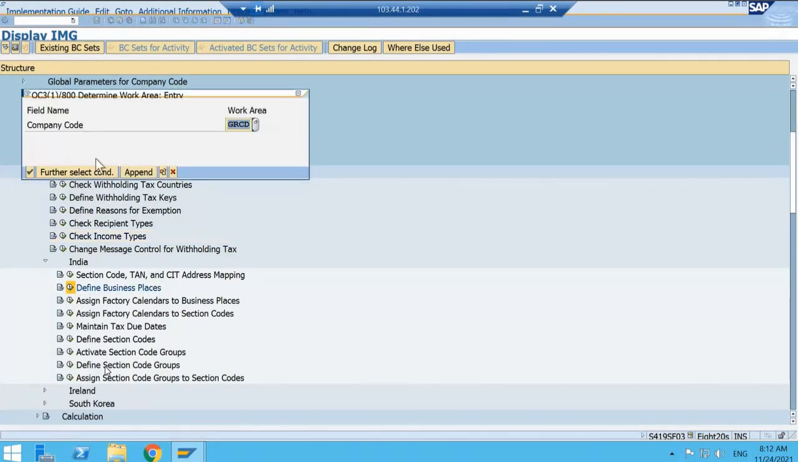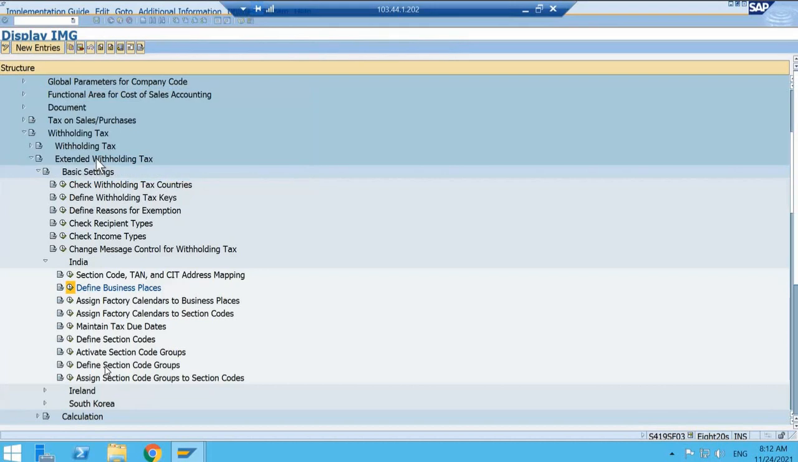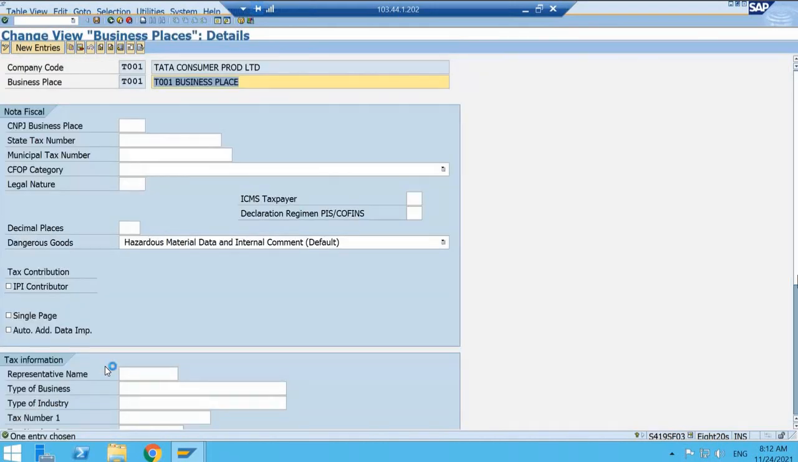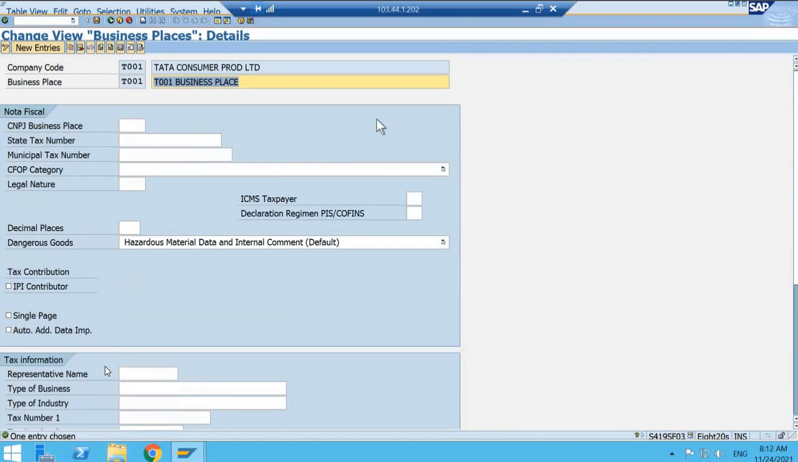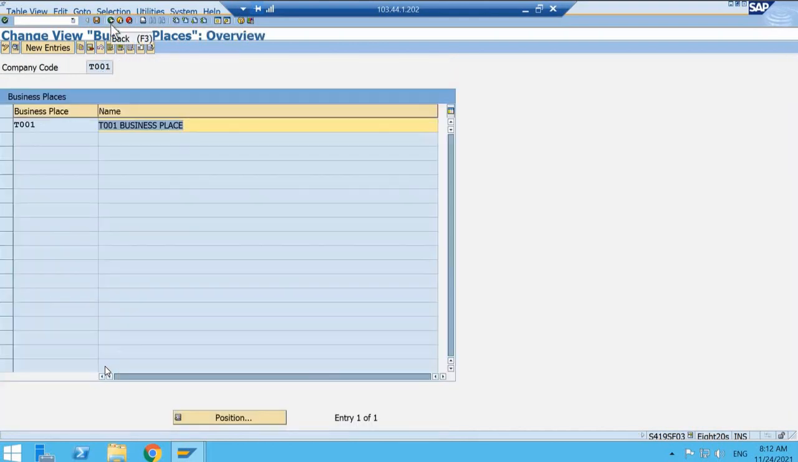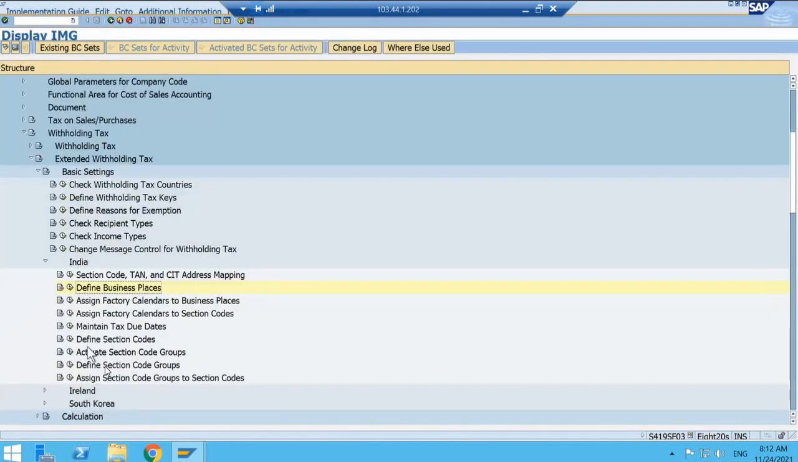Business place is nothing but your VAT registration code. That is where you are doing the business. If you have multiple business places across the state or across the districts, you will be defining one business place each. So in our case, you have defined only one, T001 business place. Similarly, you'll be defining the section codes.